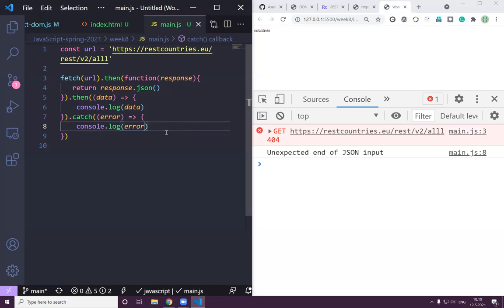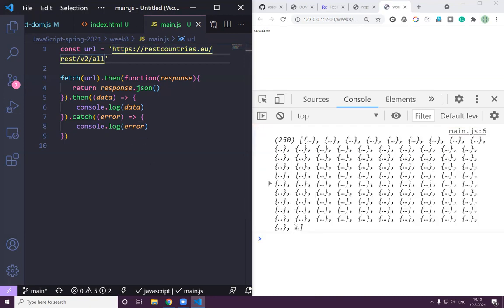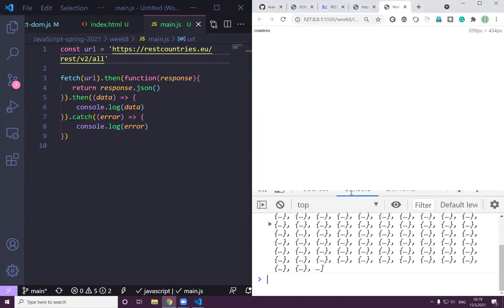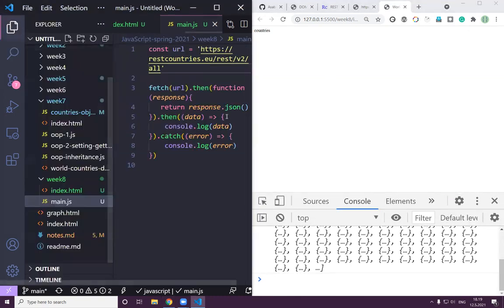Or we can just get the object also here. And now let's fix this. If we fix it, we just get the whole data. Yep. So now to interact with the data, our plan is actually to render all the countries here.